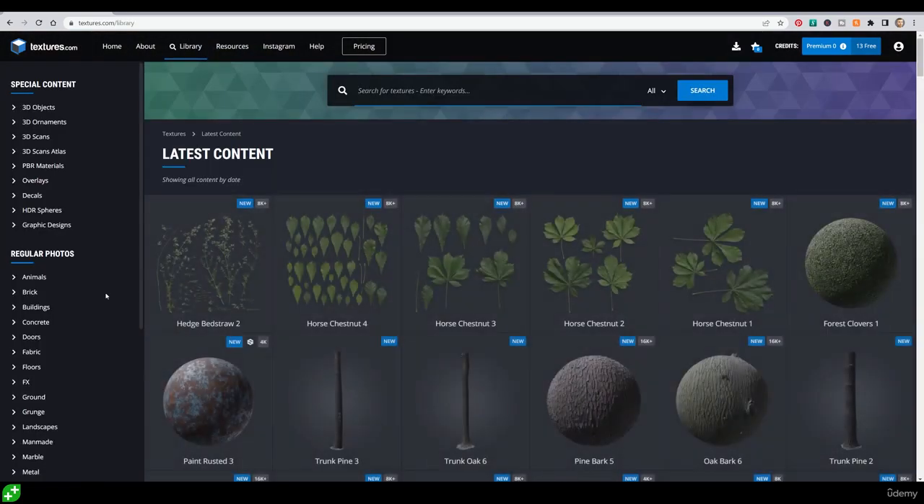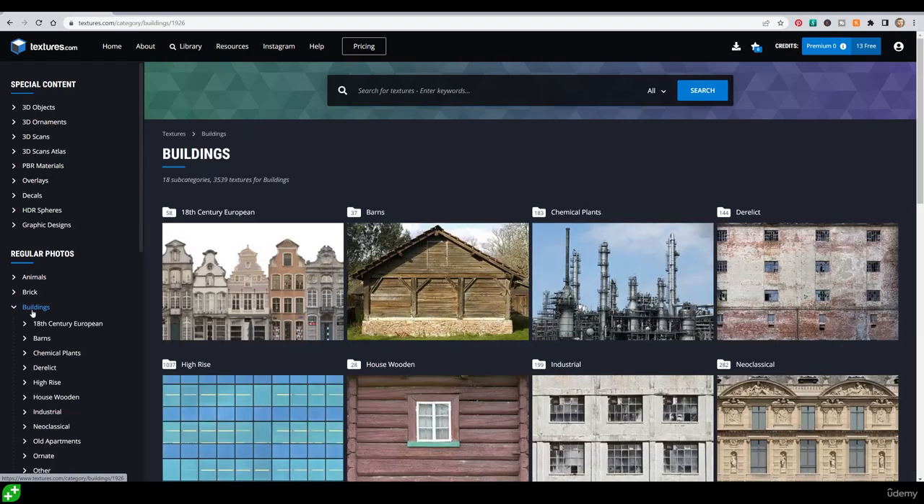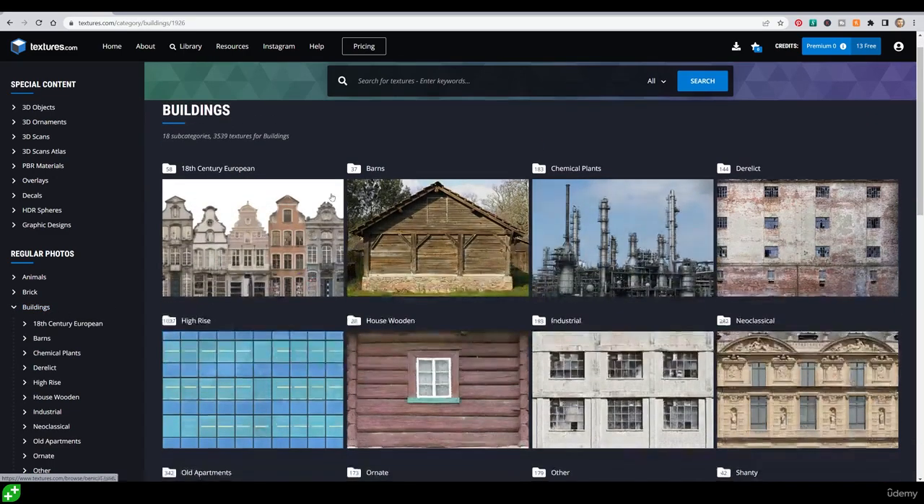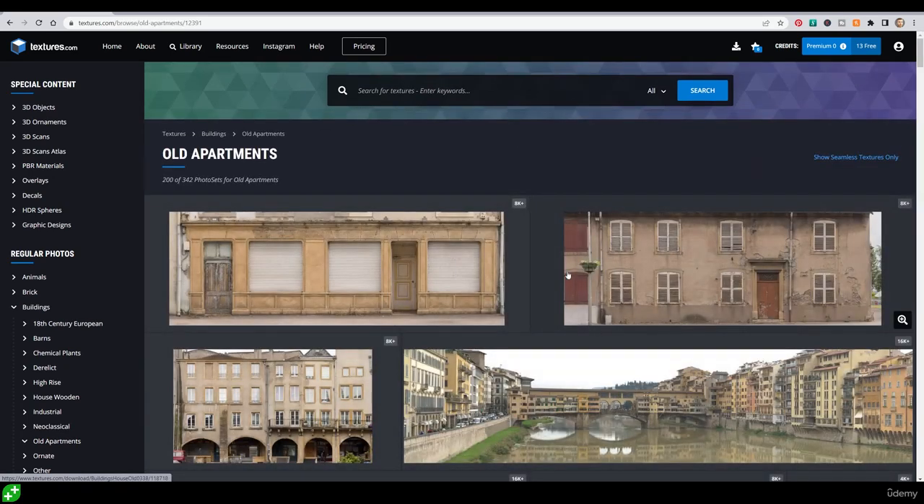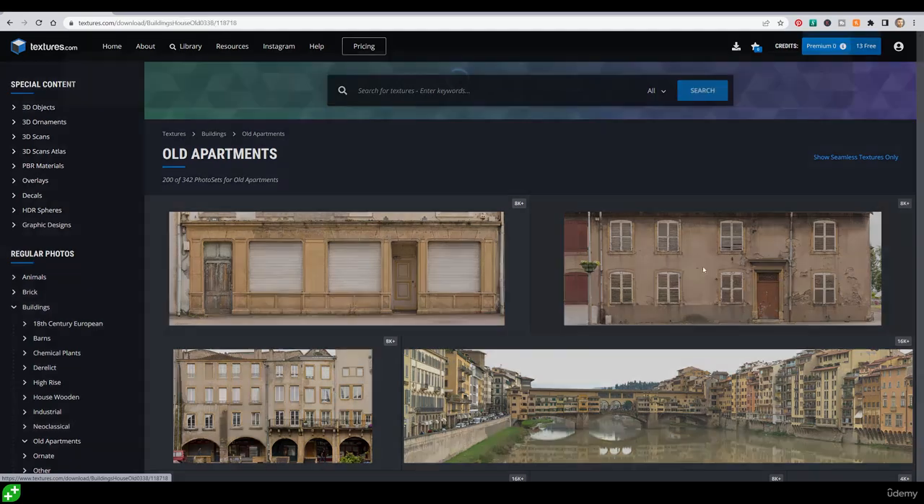If I go to Browse Library, and we're going to choose Buildings, so I'll choose on Buildings, and we can see that it's got lots of folders of lots of different types of buildings. So I'll choose Old Apartments, for example. What we're looking for is something nice and flat like this, so we can put our faces onto different areas and map out an apartment building, much like this one here. So I'll choose this one by left clicking on that.